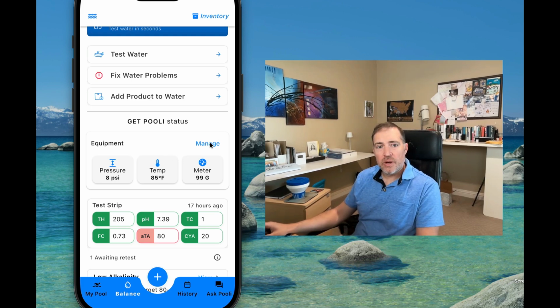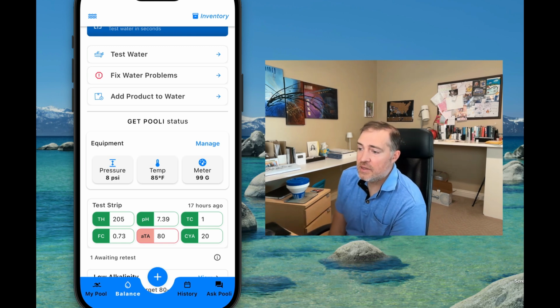Pooli 8.2.0 is now in the app stores, and with it comes a few features. We've added something coming from a user, Mark. He asks for a suggestion.